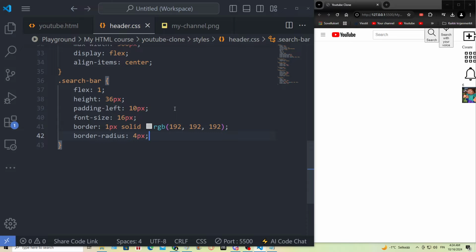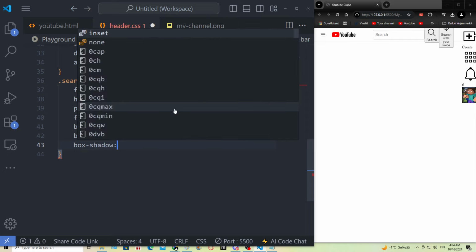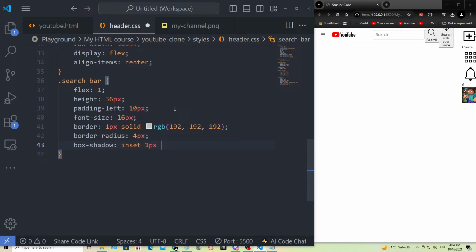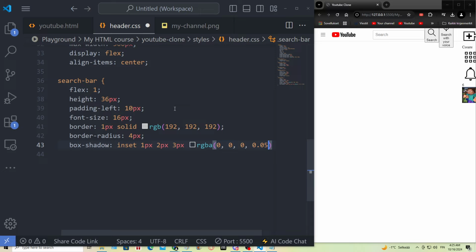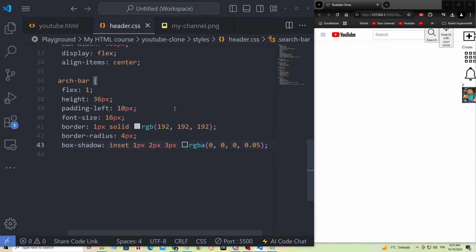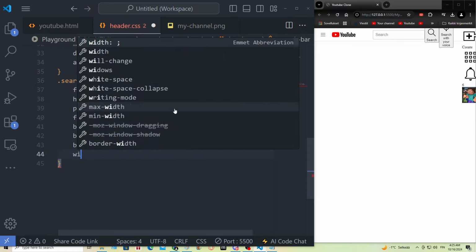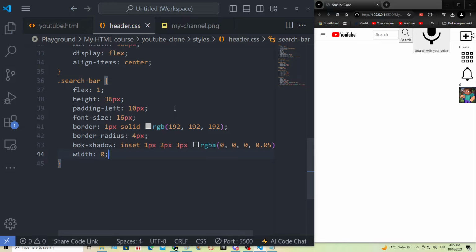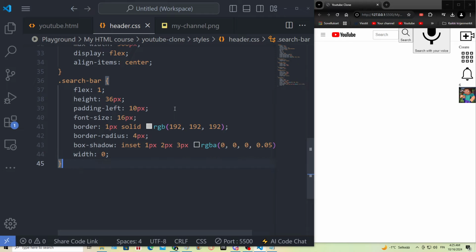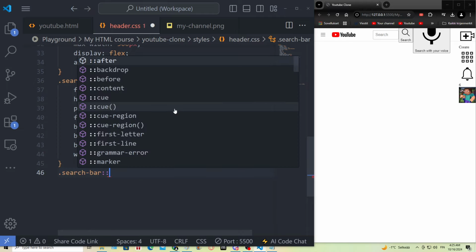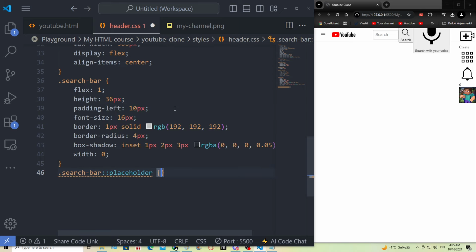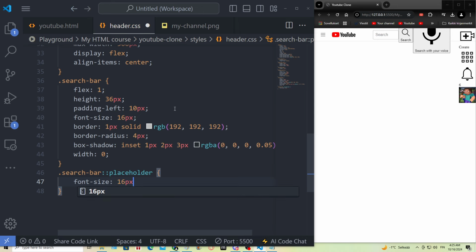There we go. Then box shadow is gonna be inset 1 pixel, 2 pixel, 3 pixels, RGBA 0.05. So that's gonna be creating a very hardly noticeable box shadow. And the width will be 0. Alright, then we're gonna take the search bar, access the placeholder, and the font size will be 16 pixels.